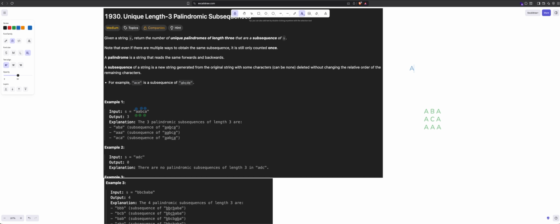So let's try to construct it like this, A, B, C, A in here. What we can do is use three pointers, but that will be O of n cubed, which is not optimal in our case. So I would recommend we find a way to do it with an O of n approach. How can we do it?